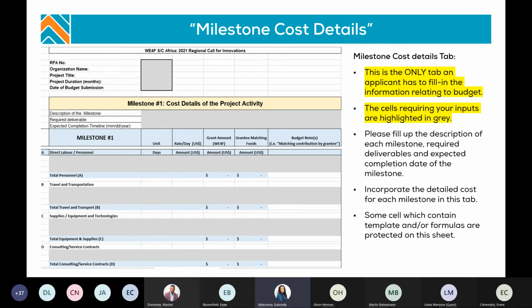So maybe you don't have some of the expenses here. For example, let's say you do not have a cost allocated towards travel and transport. That's there by B. You don't have to fill in the data. You can just leave it blank.